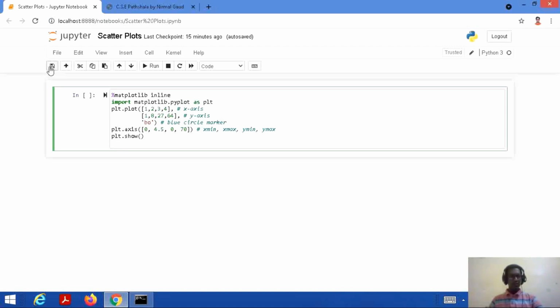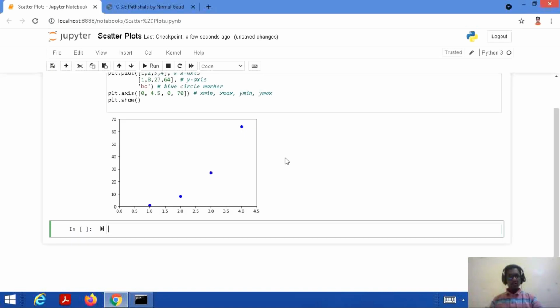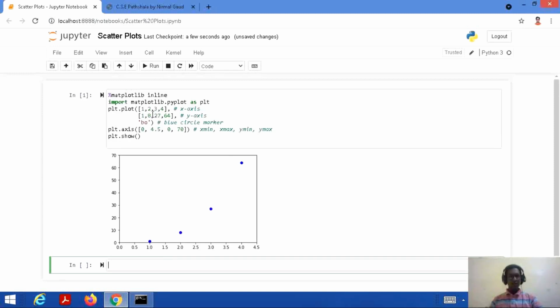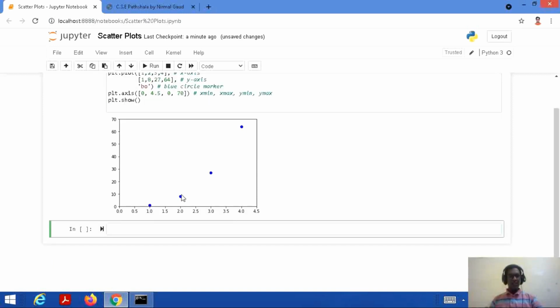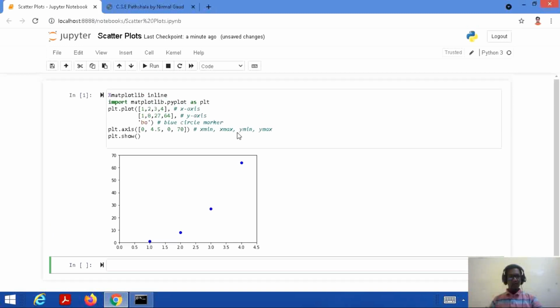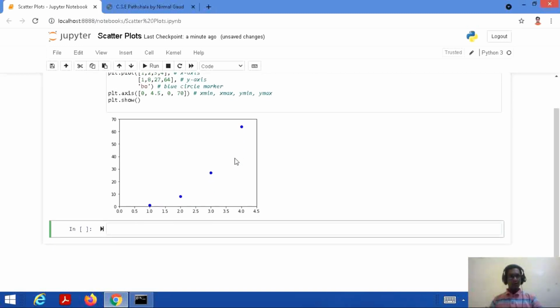So let's save this code and run this code. So here is our scatter plot, and with respect to all the 4 points which we did mention here on the x-axis, cube has been calculated and they have been plotted with reference to the y-axis here, and the color for each scatter plot point is blue. We did mention here in our code also. Okay, and they are also in a circular format.